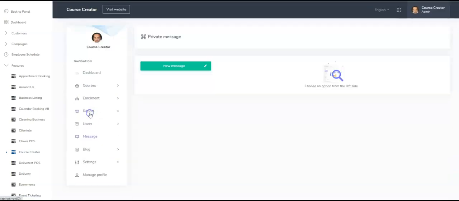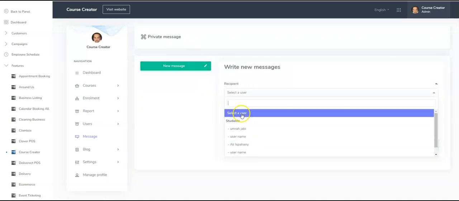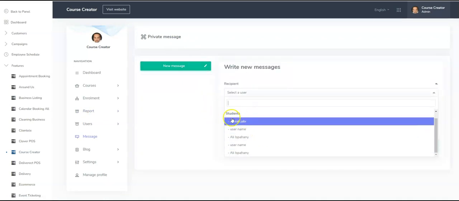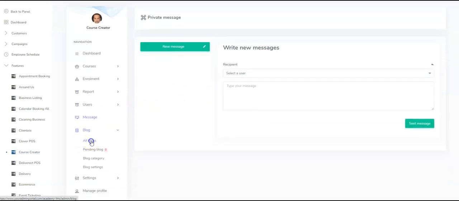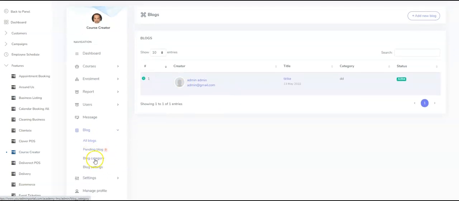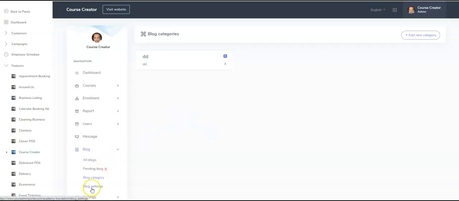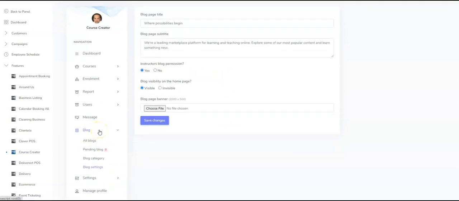You're also able to message from the platform to send a private message to one of your users, primarily a student. Okay, this is where you control your blog. You're able to control blogs here. You've got pending blogs, blog categories you can set up, blog settings, which is pretty self-explanatory.